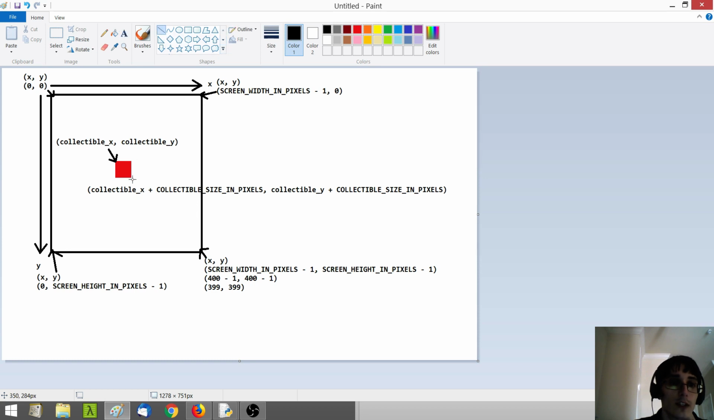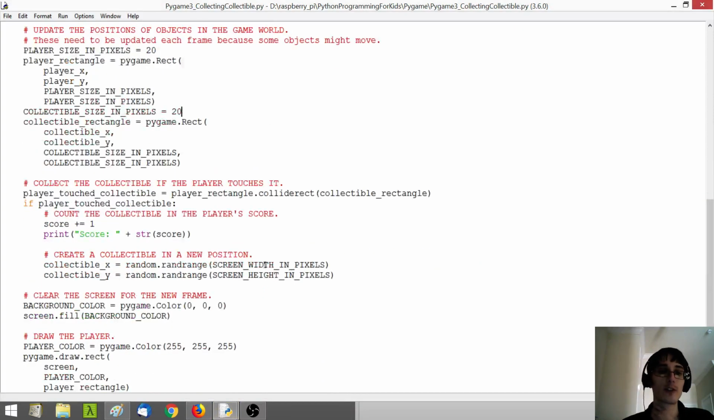That would be our bottom right corner, and then you could calculate what the top right and bottom ones are as well. So in general, what that means is right now we're generating random numbers from screen width up to screen width and screen height minus 1.